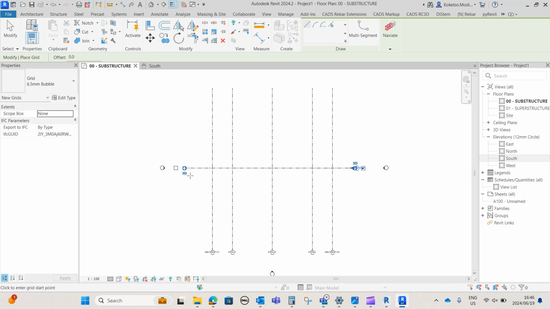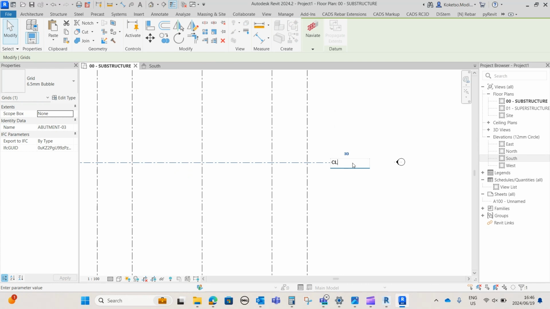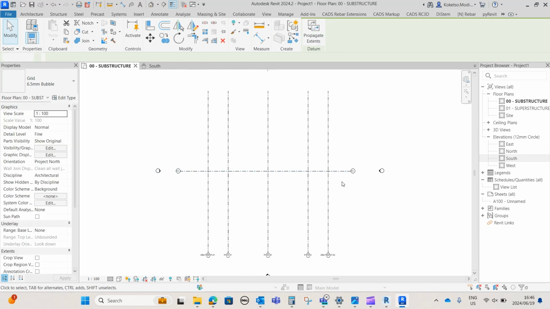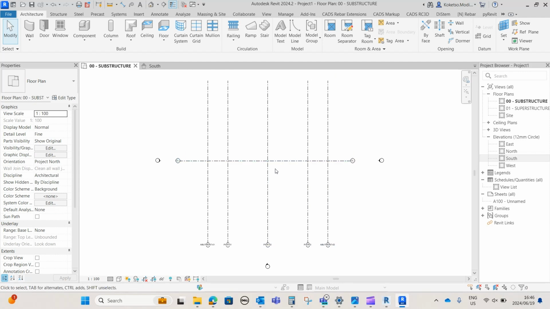And then you're going to say grid again, and then you're going to place a grid that's running across like this. So you're going to check both sides. So this one, we're going to rename it to CL for center line. And this is where our bridge center line is going to be based.